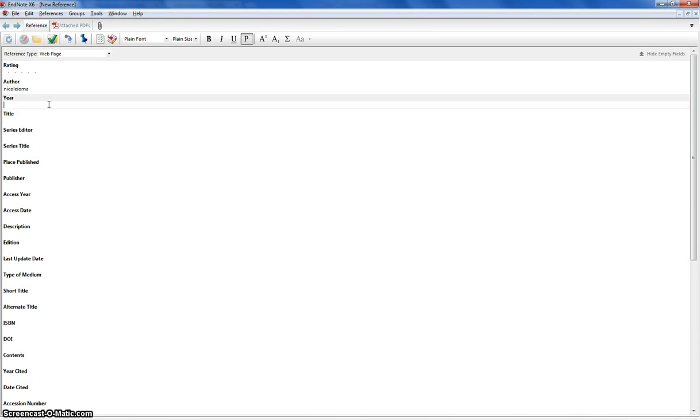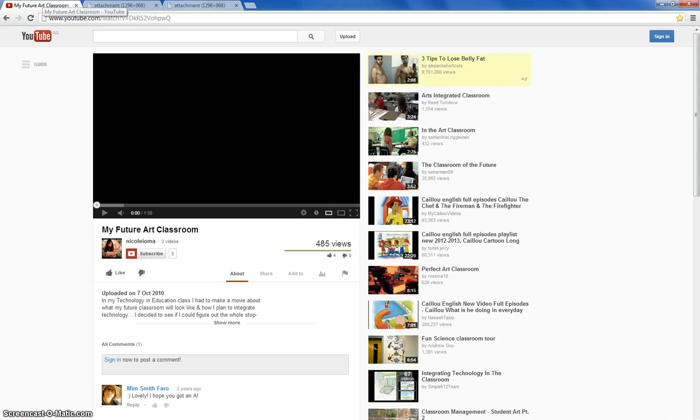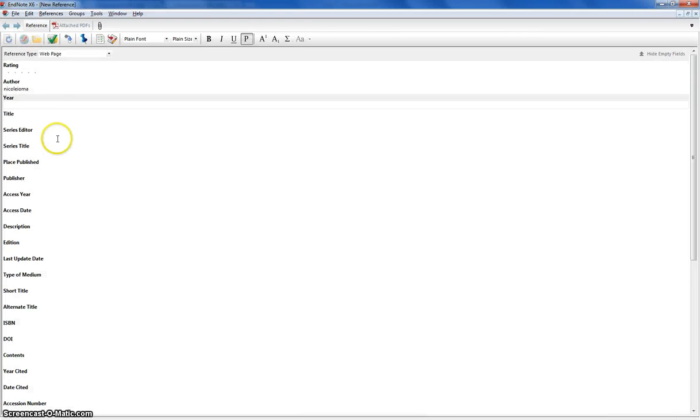Next we want the year. I have this document here which tells me how to lay out a YouTube reference in APA style. The year actually needs to be laid out like this: year, month, day. To get this information we go back to YouTube, and we can find it here. It says uploaded on the 7th of October 2010. So back to EndNote, 2010, October 7. That's that done.